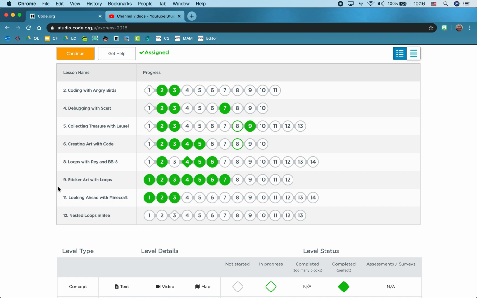Alright, so I'm going to be very honest with you. This is a pretty tricky lesson, so I want you guys just to do your best, okay? This is generally one of the ones that we work on for a couple days together in class, so I want you to try your best, okay? That's all I ask. This week we are working on lesson 12, nested loops in B.